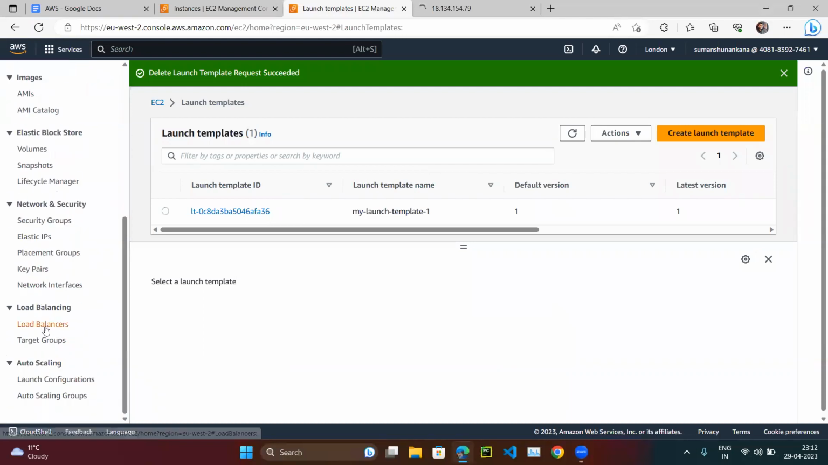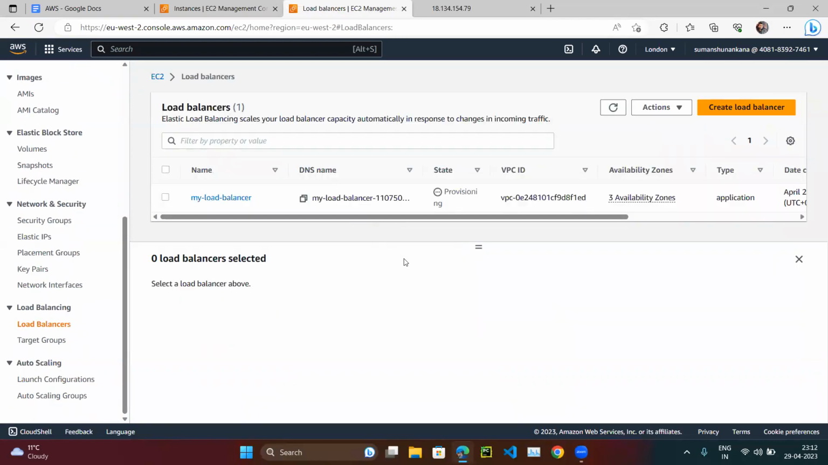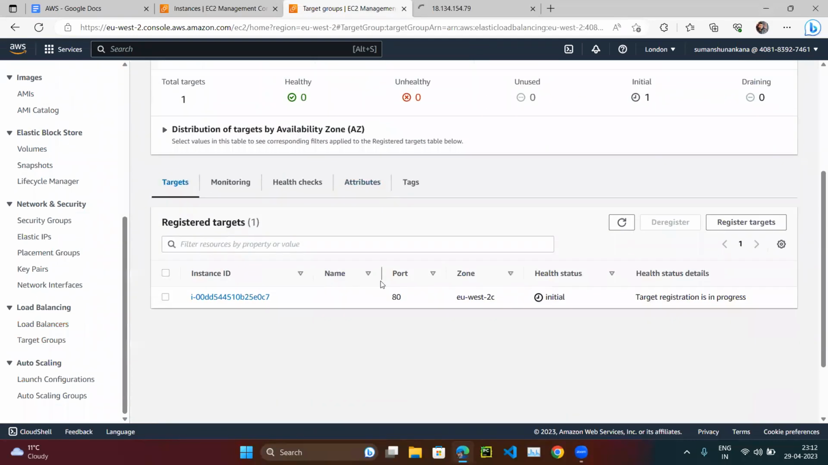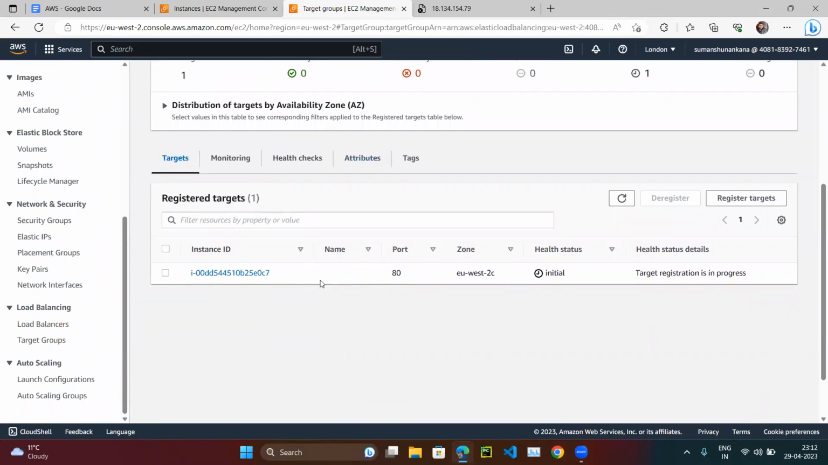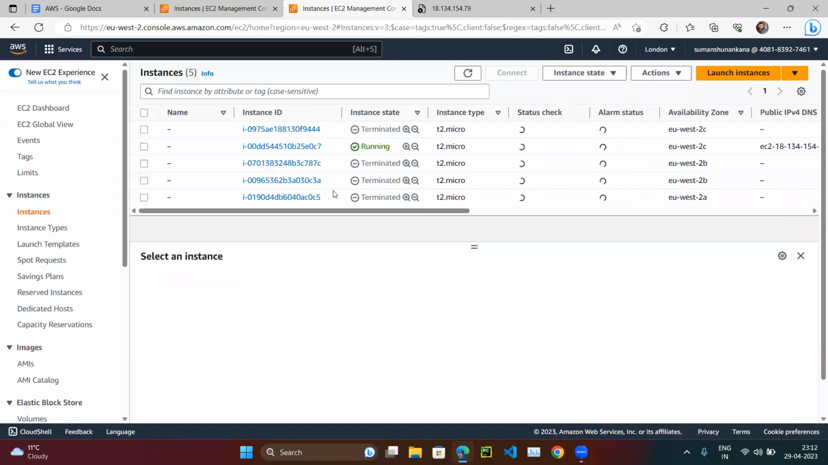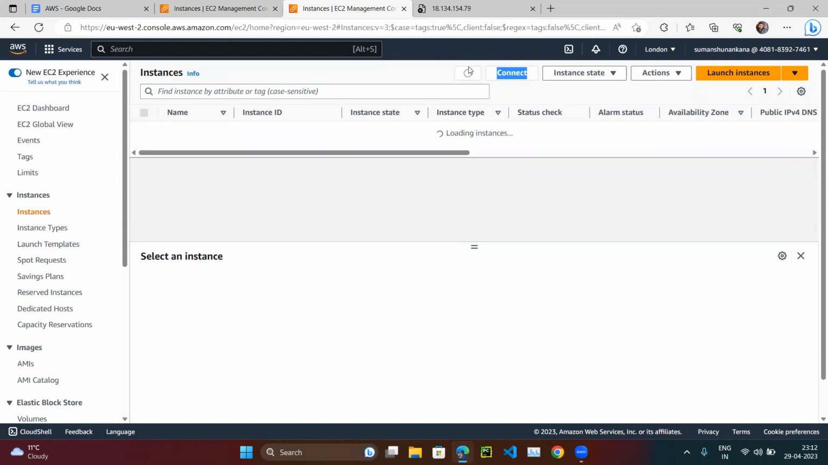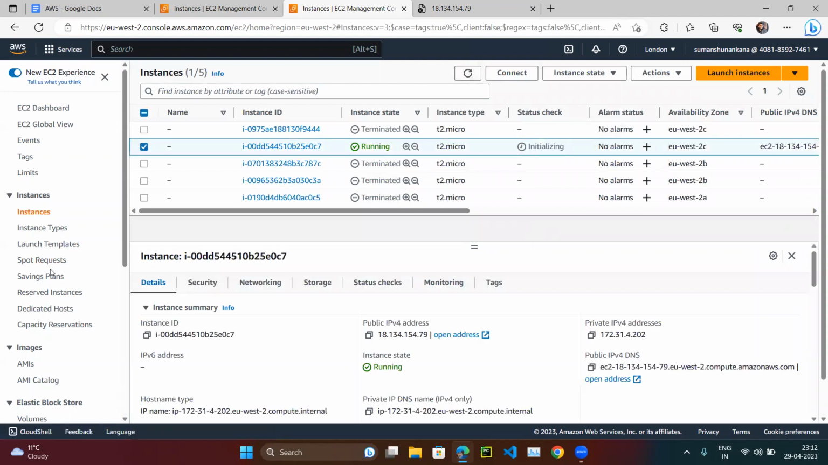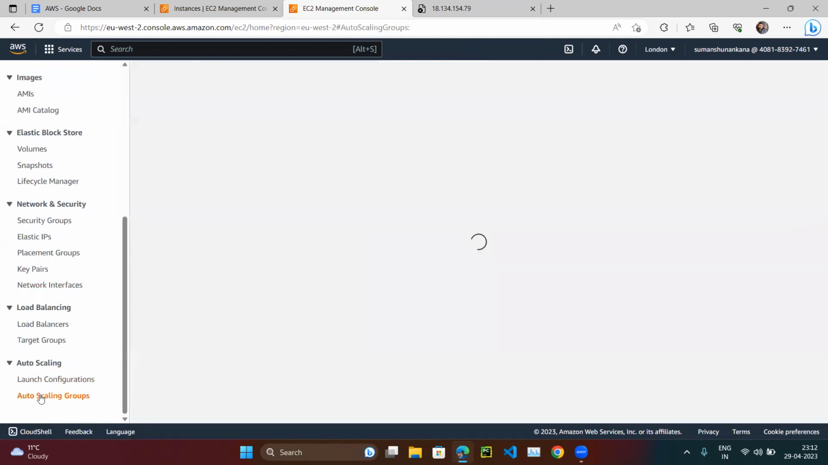So let's go to the load balancer. It is still in the provisioning state. Click on the target groups, and yeah, our instance has been registered, but the registration is still in progress, and it is still checking the initial health. Okay, so go to the instances. Yeah, so it's still initializing. Okay, so let's go to the auto scaling group, which I want to show you.